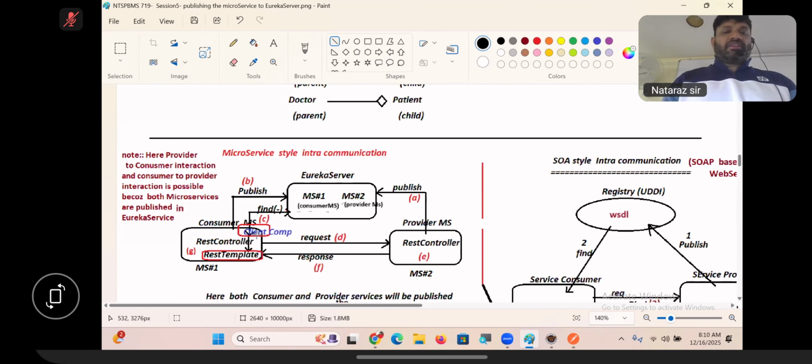Microservice style intra-communication. See, guys, both producer and consumer are registered with Eureka server. Look at the steps. A. Producer MS is published. B. Consumer MS is published. C. Consumer MS uses client component, a helper component, to contact the Eureka server to get provider MS instance. Now D. Using that component and that instance, it will gather endpoint details.